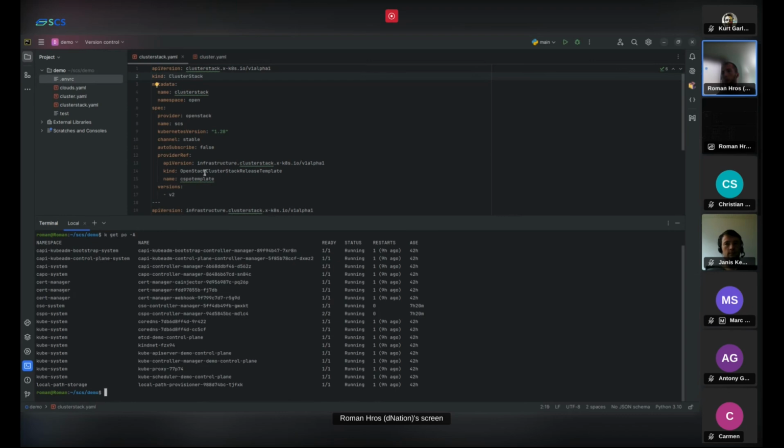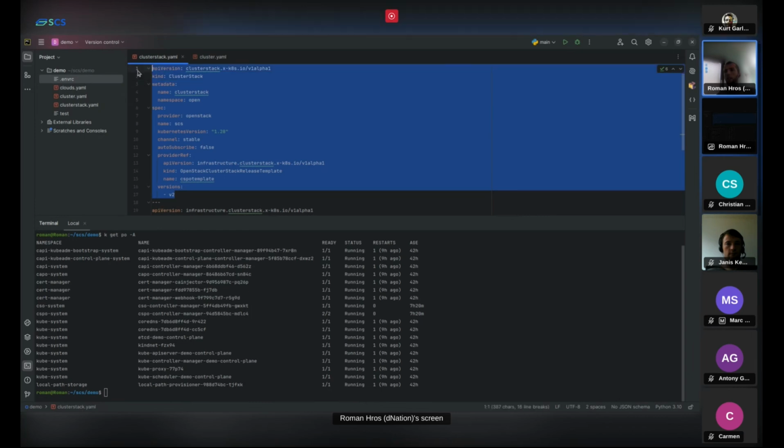Also, what Yannis said about cluster stacks and so on. So let's go into it. You can see this YAML file here.